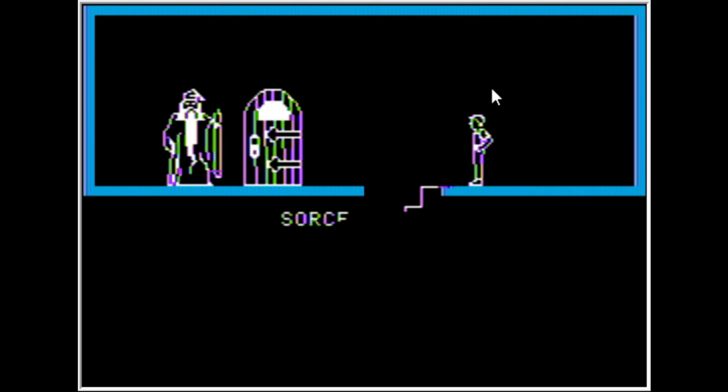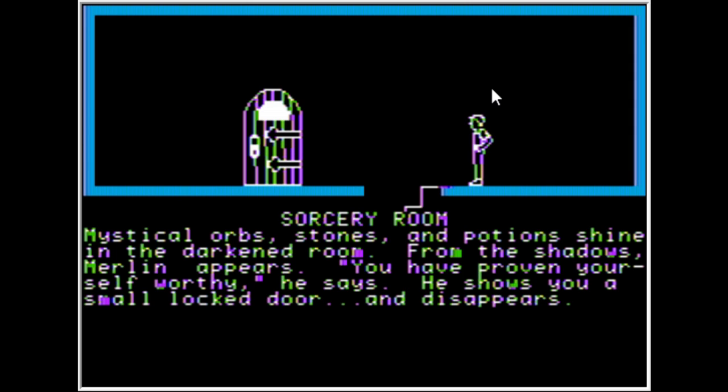Hey, Moylan. Sorcery room. He's gone. Mystical orbs, stones, and potions shine in the darkened room. From the shadows, Merlin appears. You have proven yourself worthy, he says. He shows you a small locked door and disappears. Well, I have a fancy key.